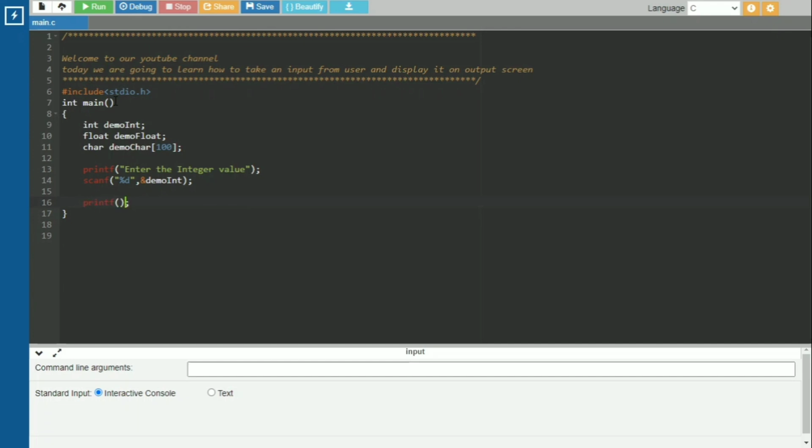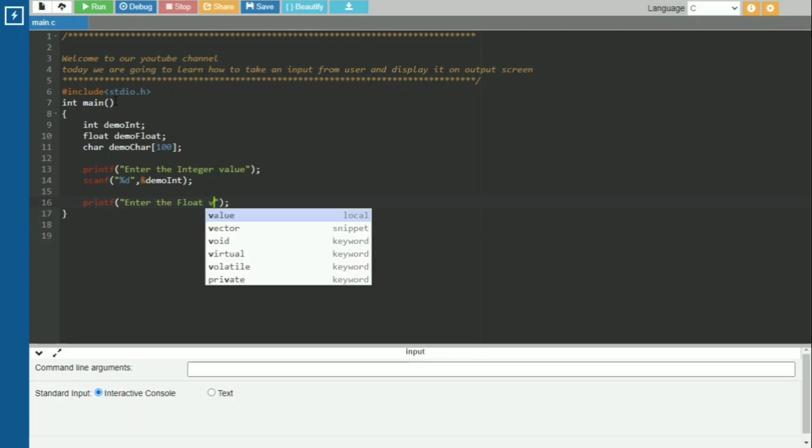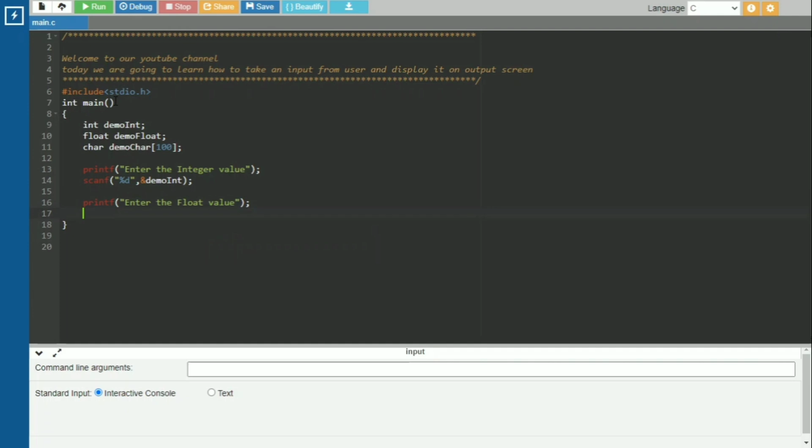We have to take another input, which is a floating number. So again, we give an instruction to the user like enter the float value. Below that, we write the scanf function to accept the floating number from the user. For that we use the %f format specifier. Most important is we use the ampersand symbol, which means we take an input from the user and then the variable name where we want to store the floating number.